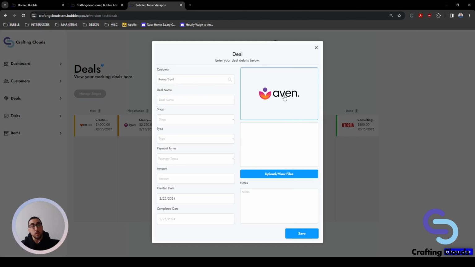Okay, right away you'll notice it actually pulls Rania's associated logo that was coming from her customer record. You can change this to whatever you'd like, right? It doesn't have to be this logo. So I can go here and I can change this to, let me change it to this. Okay. There we go. We got a different logo here.